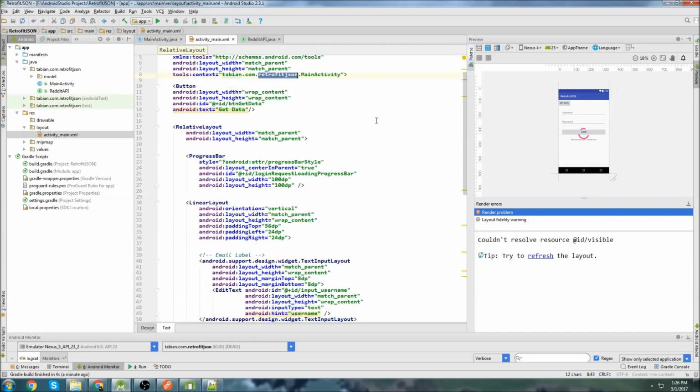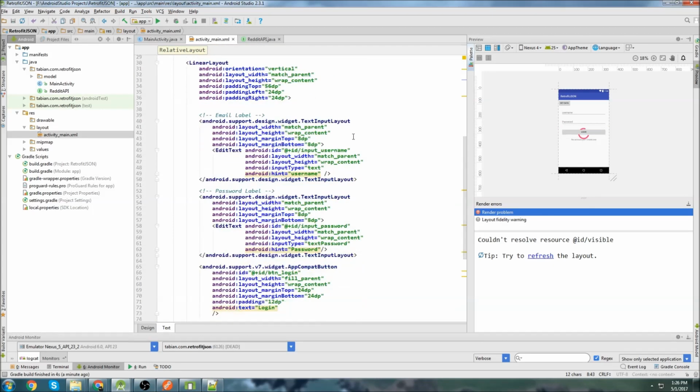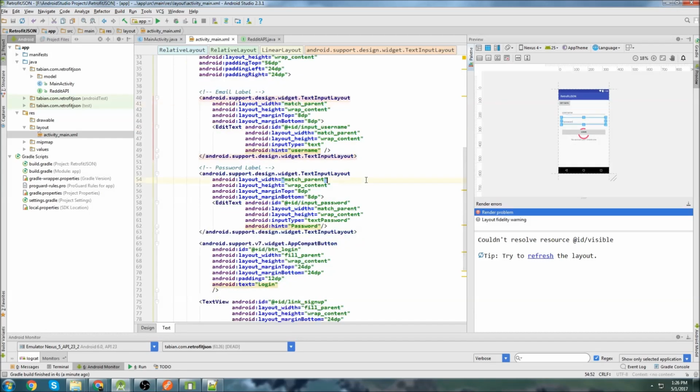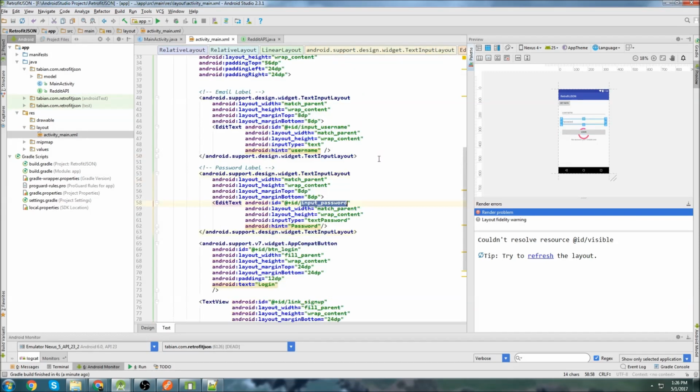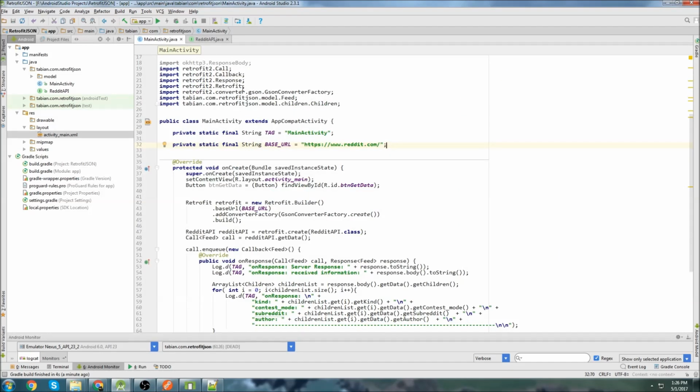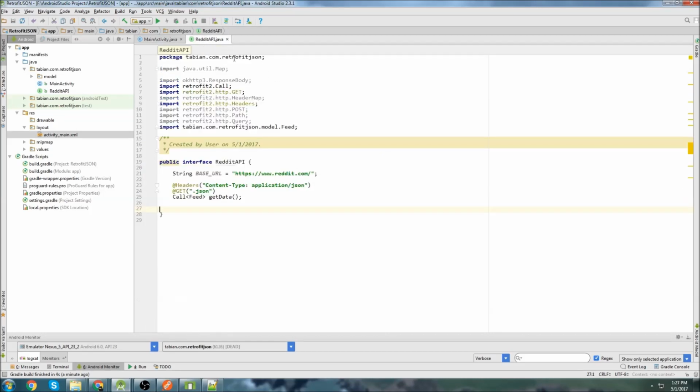This should be good. So we just have a text input for a username, a text input for a password, and then we have a button right here, and you'll see what the names are here. We have ID button login, ID input password, and ID input username. That's it. So let's get out of main activity, and we are going to jump into the Reddit API here.